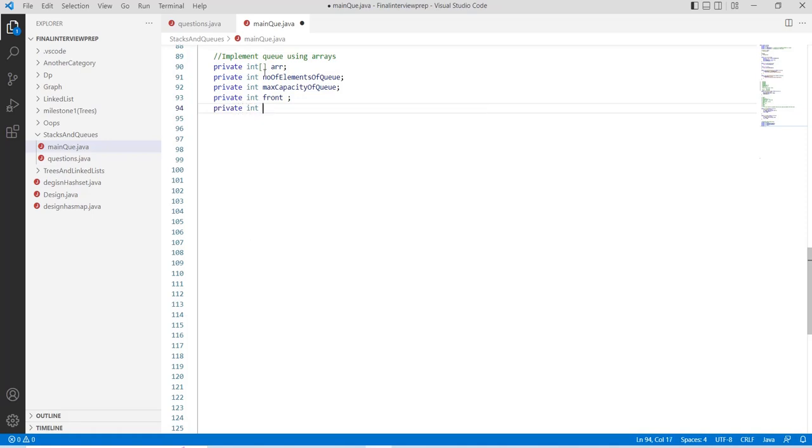since we know that queue works in FIFO manner, right? The first element which came into the queue will be the first element to be removed from the queue, right? So I'm gonna use front and rear, because front will point towards the beginning of the queue and rear will point towards the ending point of the queue.